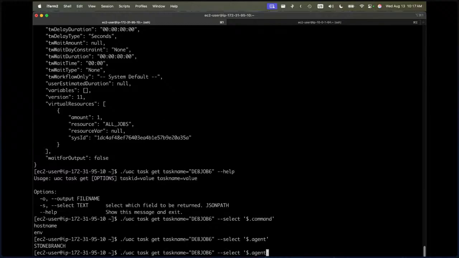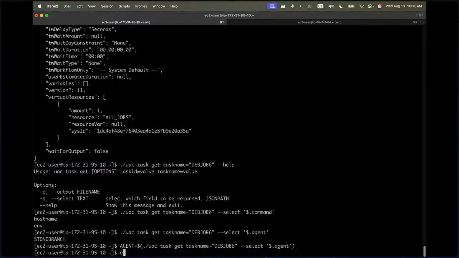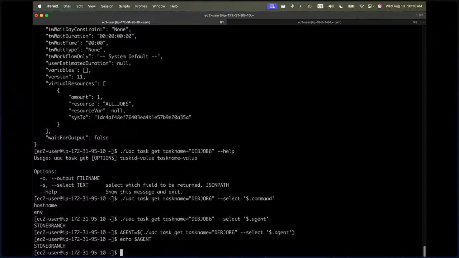And by using the shell, you can also set this to a variable, for example, if you want. Like you can say agent equals to $, open parenthesis, and close here. So in this case, I will get the definition of the task. I will get the agent information, set it to a variable called agent. Now, if I say echo, I have this information here.